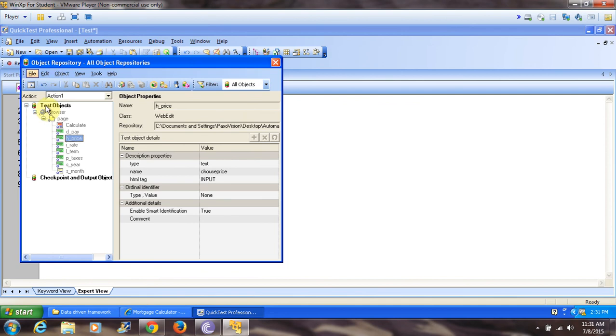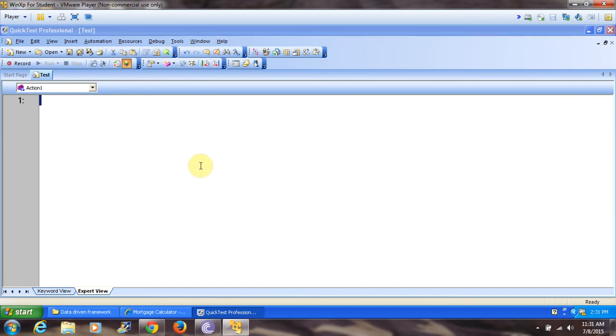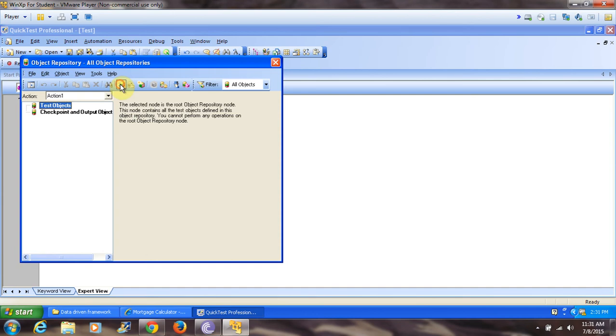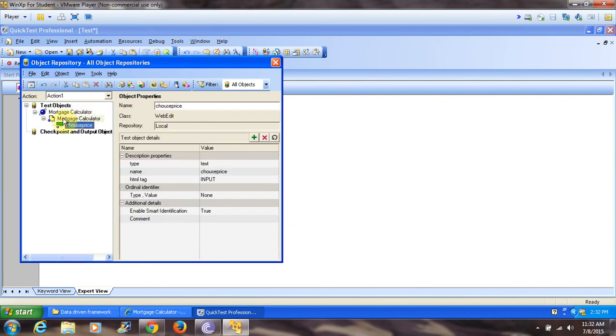Before we start, let's make whole object repository empty, so it will be easy for you. Okay guys, so I'm gonna add objects in the object repository. So I'm gonna open the object repository. Now my object repository is empty, so I want to add first this home price. Yes, this home price gets listed under browser and page. So browser gonna be added automatically and page gonna be added automatically. You see that? Browser, page, and the house price.